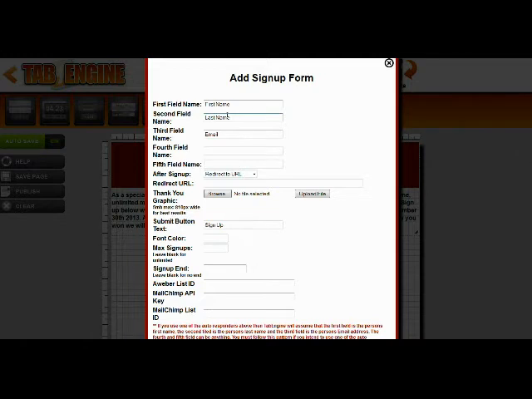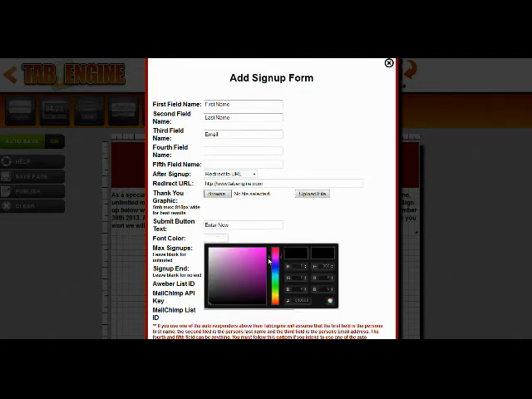Now it's going to ask me what should happen after a person signs up. I'm actually going to redirect them to the Tab Engine website as well, because maybe they won't want to wait, maybe they'll want to get some more information about it, so we'll just direct them over there to the Tab Engine website. If we wanted to, we can give a thank you graphic or a message, or direct them back to the main fan page. It's up to us. It's going to ask us for the submit button text. We're actually going to change this to enter now, and then the font color for the button, I'm going to make that red to match the Tab Engine color scheme.